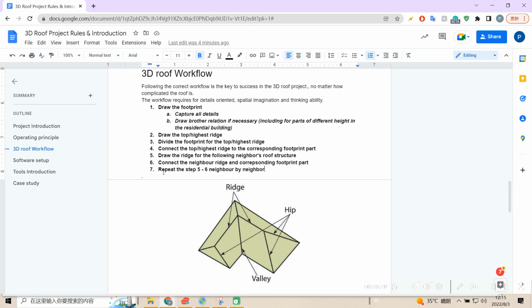Lastly, repeat steps 5 to 6 neighbor by neighbor. So even though this is two roof structures combined together, if there are more roof structures combined, then we just need to repeat steps 5 to 6 neighbor by neighbor to complete this 3D roof structure.